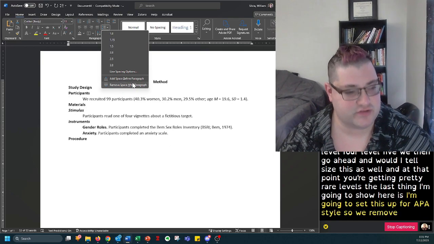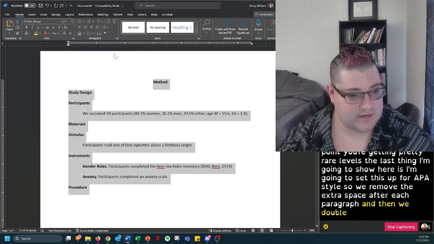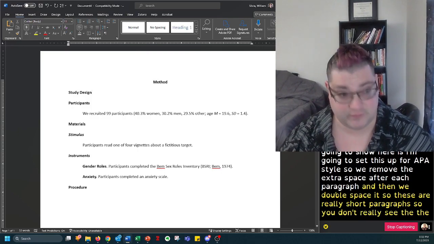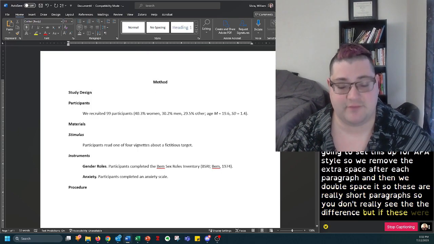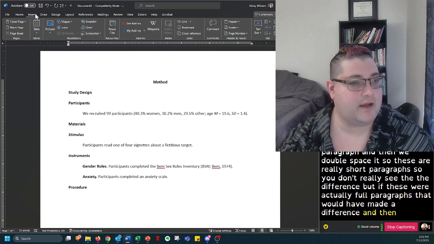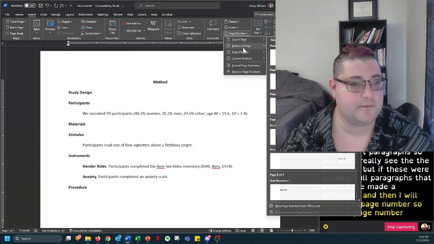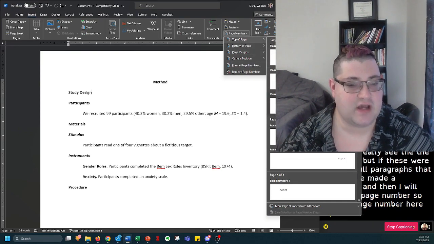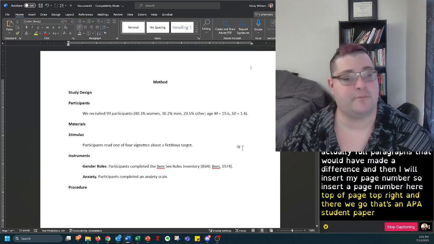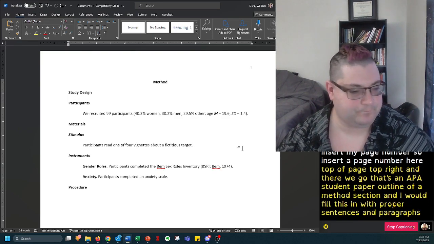So we remove the extra space after each paragraph, and then we double space it. These are really short paragraphs, so you don't really see the difference. But if these were actually full paragraphs, that would have made a difference. And then I will insert my page number. So insert page number here, top of page, top right, and there we go. That's an APA student paper. Outline of a method section, and then I would fill this in with proper sentences and paragraphs.